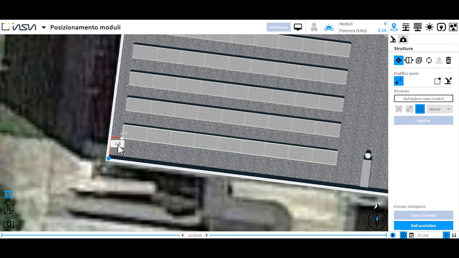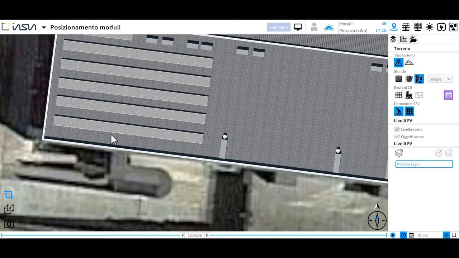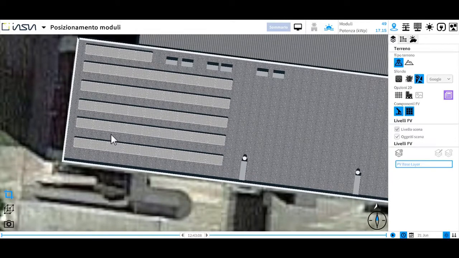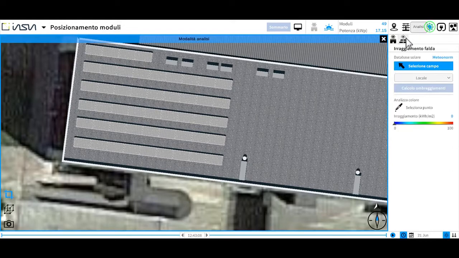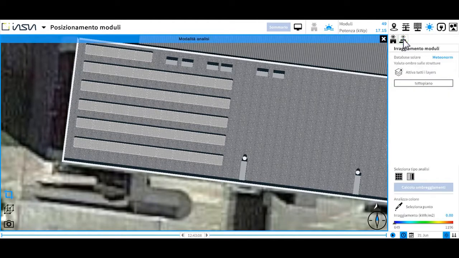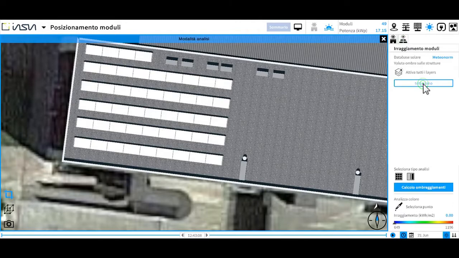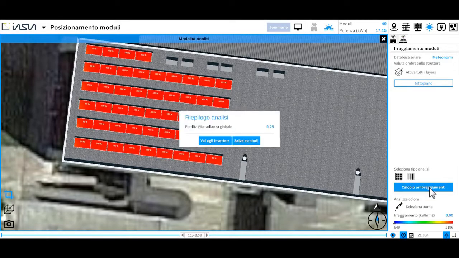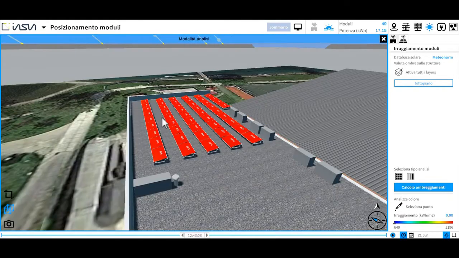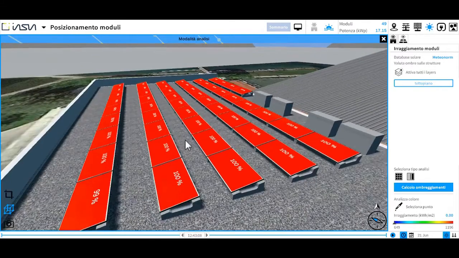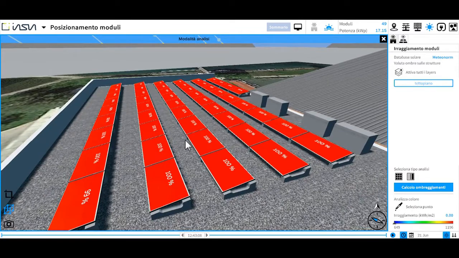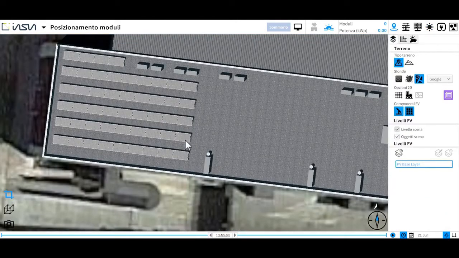Once we have positioned the module rows correctly, we can see if they are subject to shading. It will be sufficient to go to the analysis environment and click on the panel surface analysis icon. Select the field that we have created and click on Simulate Shading. From the calculation made, we can see that almost all panels have a productivity equal to 100%, which means that no modules are subject to shading.